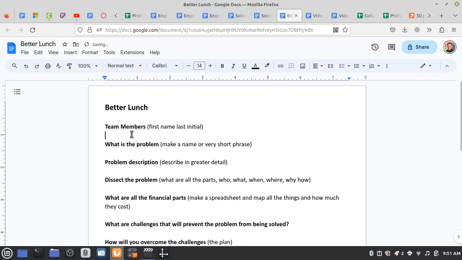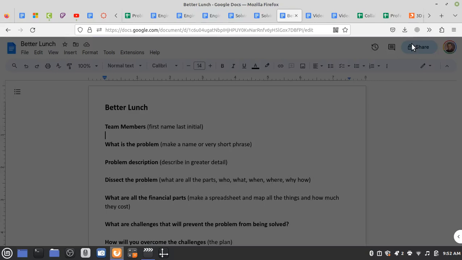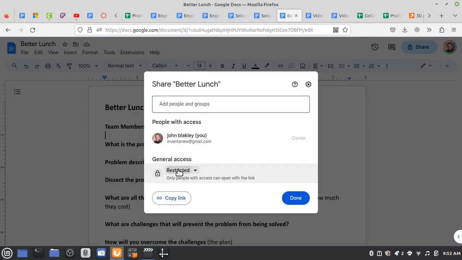And fill out the information. But to share it, you have to go to Share. Change restricted to anyone with link can view it, and then copy that link. So anyone can view, copy.